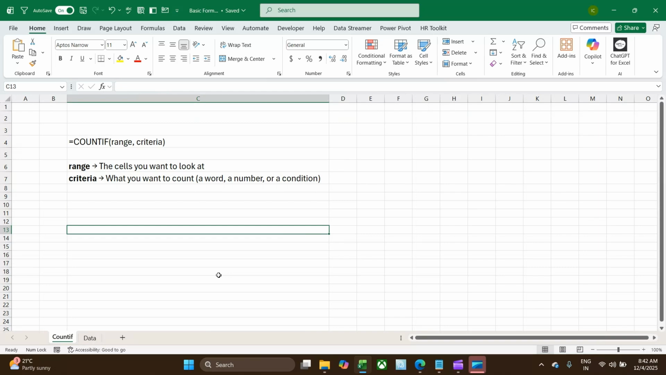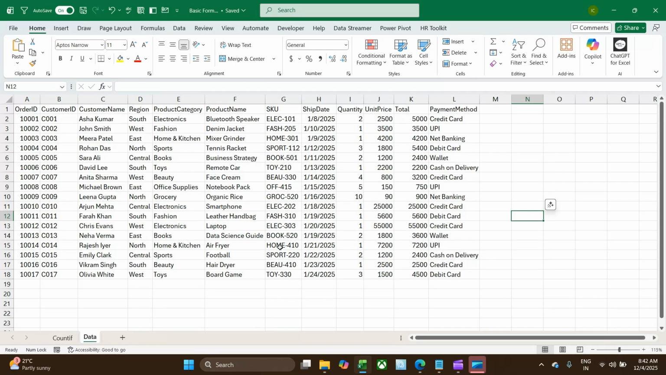Hi, in this video we're going to be looking at the COUNTIF function. The COUNT function helps you to count a range of cells, but let's assume you want to count based on a condition. In this case, let's look at our data. I want to count based on the region. I want to count how many, for example, south or west or east.